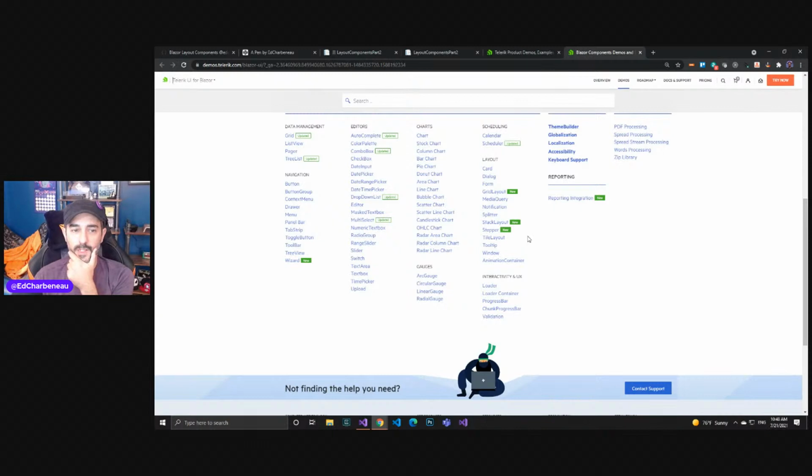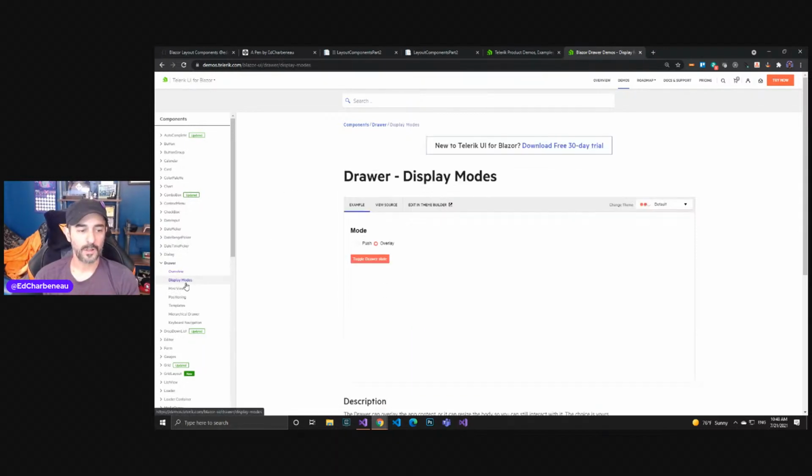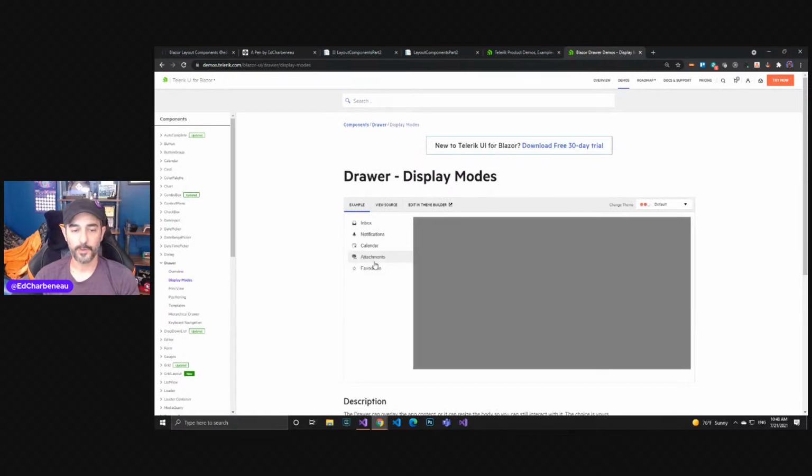I thought it was under layout. Maybe it's, oh, sorry, navigation, drawer. So we have a drawer menu that is really nice. Works well for, you can have it push completely out and go modal.